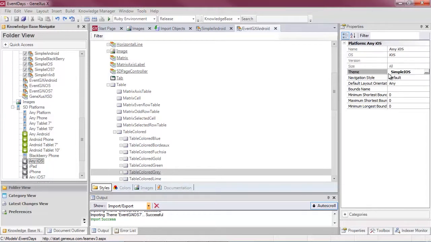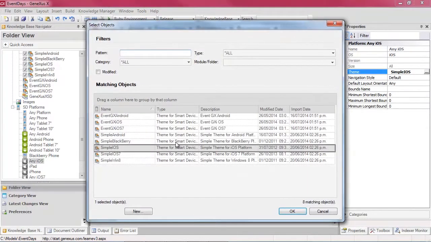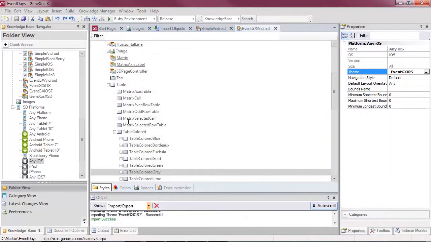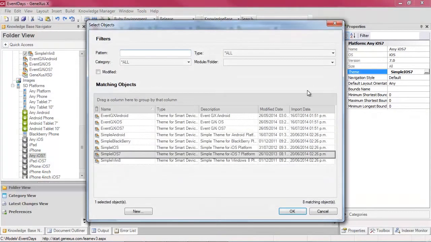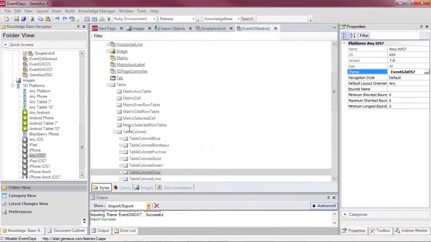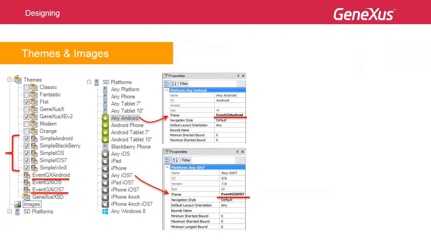And we could do the same for any iOS, and for any iOS 7. Here is what we've just done.